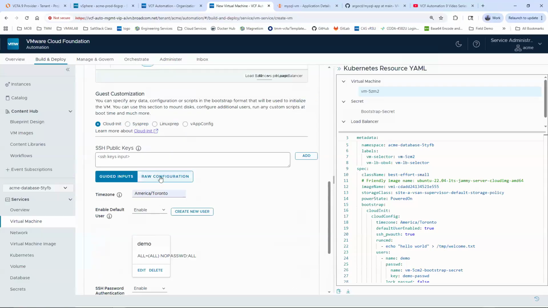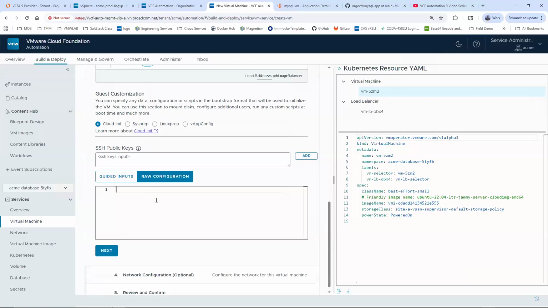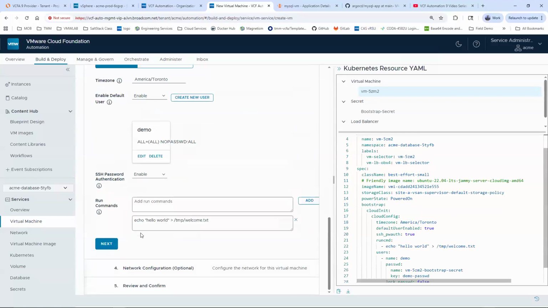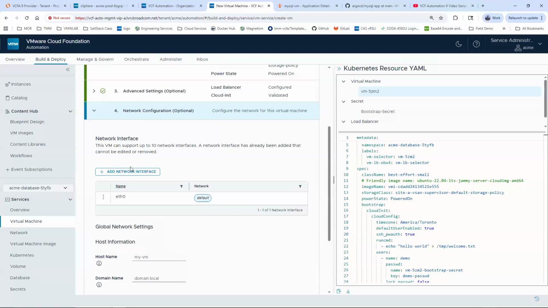Another way, we can go to the raw configuration of your cloud config and simply dump the cloud config data that you want right into here. Here you can basically put all kinds of Cloud Init payloads, like setting your repos, downloading your packages, running commands, writing files, and executing your commands. Once you're ready, you can move to the network configuration.